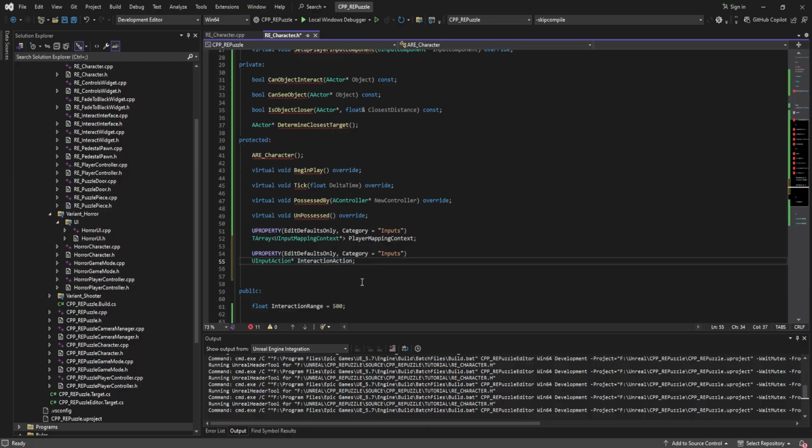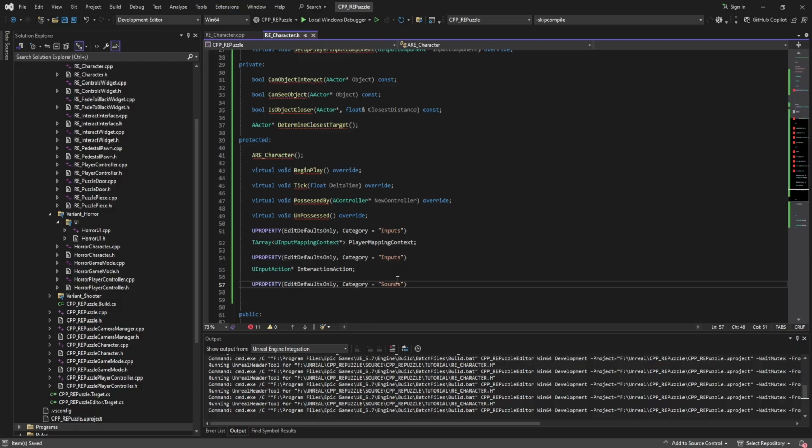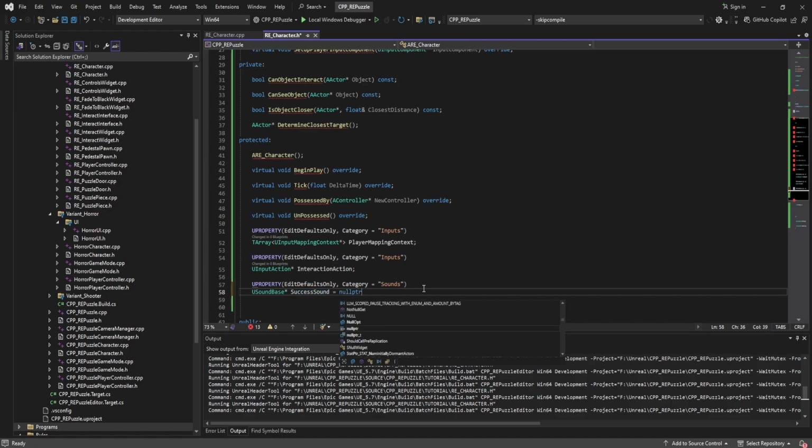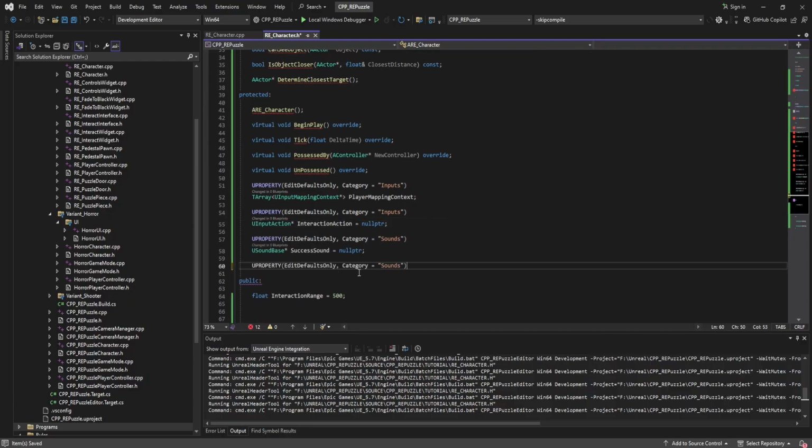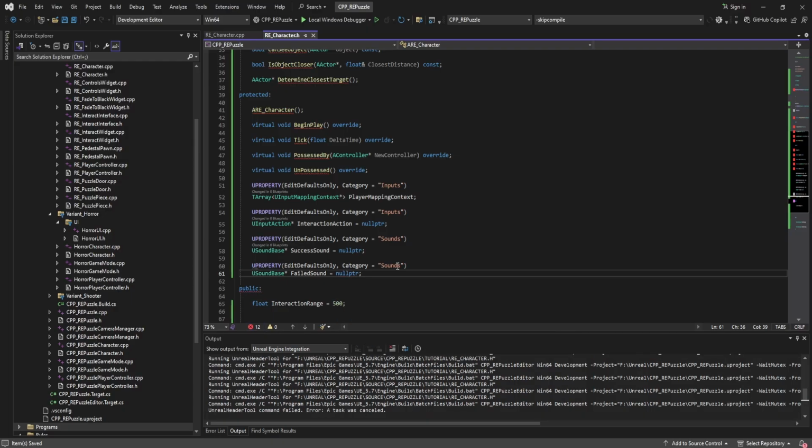Next, we want our sound, so we can paste this, but we'll replace it with Sounds and copy it. We're going to say USoundBase pointer SuccessSound, and here we can put a nullptr as a default, and actually we can do that here as well, nullptr. And for the last one, so paste again, USoundBase pointer FailedSound is equal to a nullptr by default.